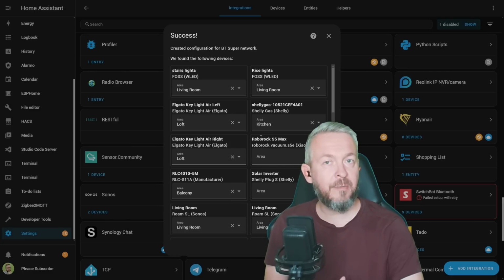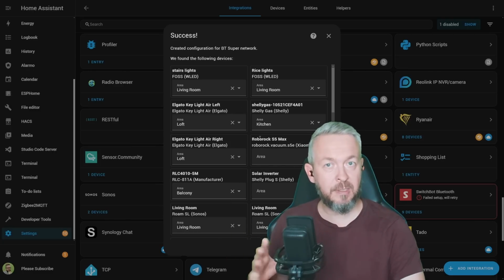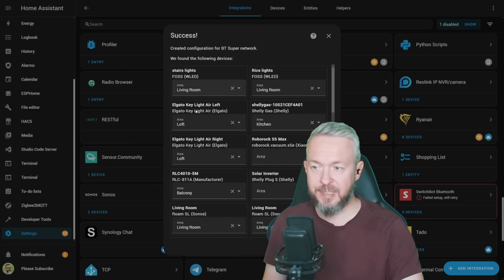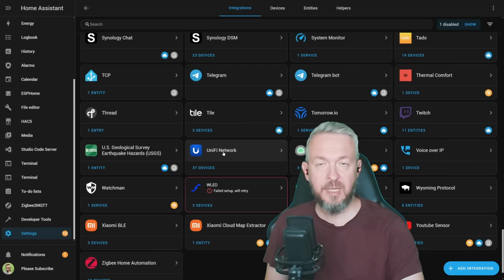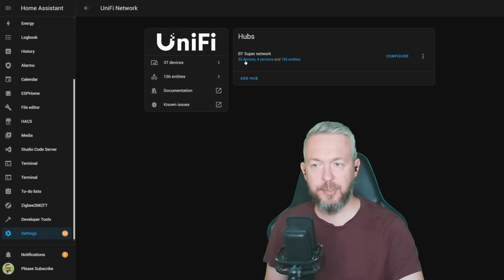These are all devices that have now been pulled inside Home Assistant from the Unify Controller. These are the end devices, but we also have Ubiquiti devices. For example, this is the main integration, my switch, other switch, and access points. Click on Finish, and if we click on the Unify network icon, we can see that we have 33 devices, 4 services, and 156 entities. That's also one of the problems with the Unify integration inside Home Assistant.